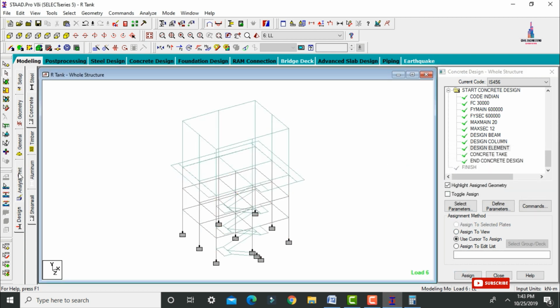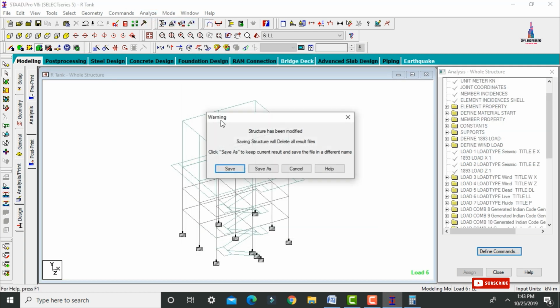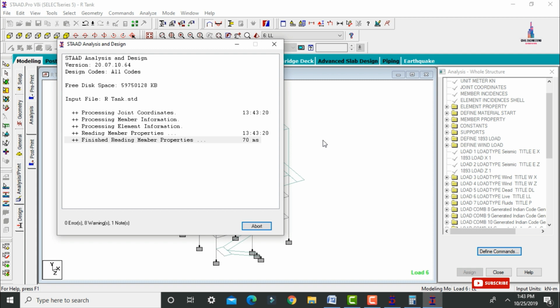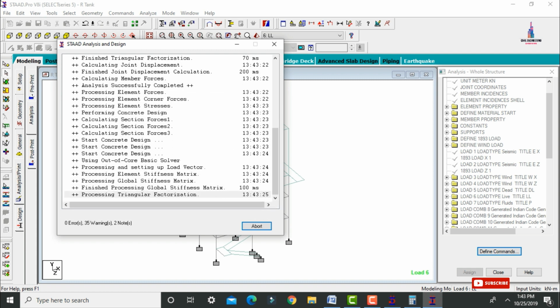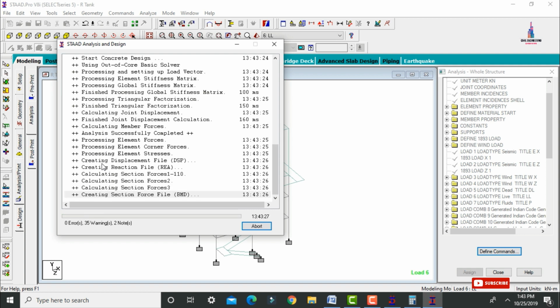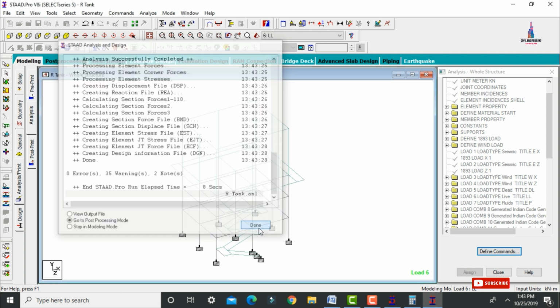Now we have to go to analysis and print, add your no print, close. Go to the analyze option, run analysis, save. Here we have to check for 0 errors for this design also. So here my model is checking for the 0 errors. Here my model is observed with 0 errors. Go to post processing mode, click on done.